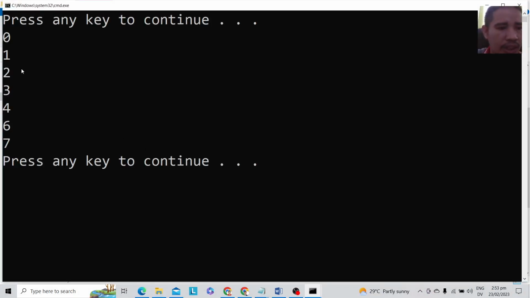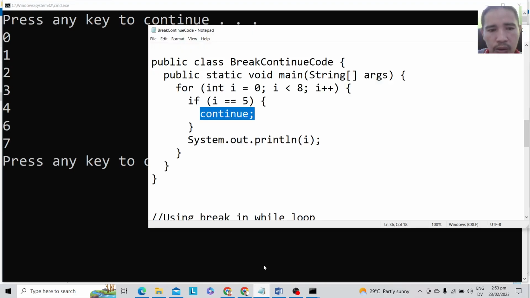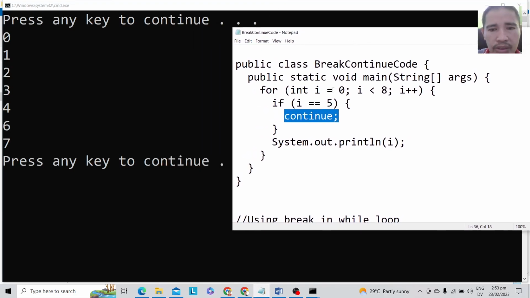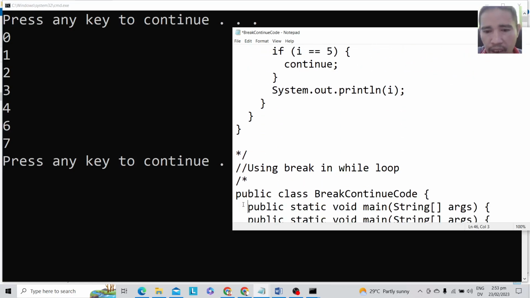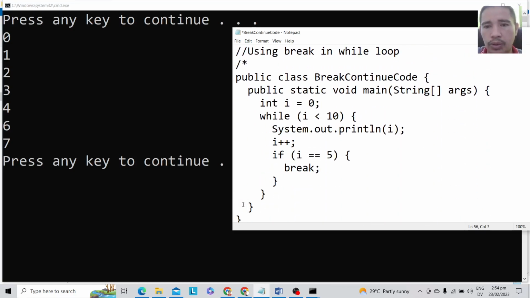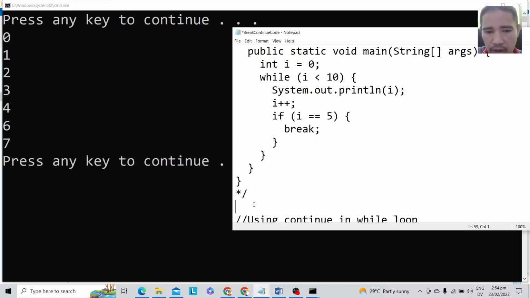Okay, so as you can see here, you cannot see the number 5. There's no number 5 because of that particular code, the continue. So i is not printed on screen because of this particular syntax continue. Okay, so that's it. And we're going to go now to the use of break in a while loop. So you can use break in a while loop. Let's try to activate this particular code.